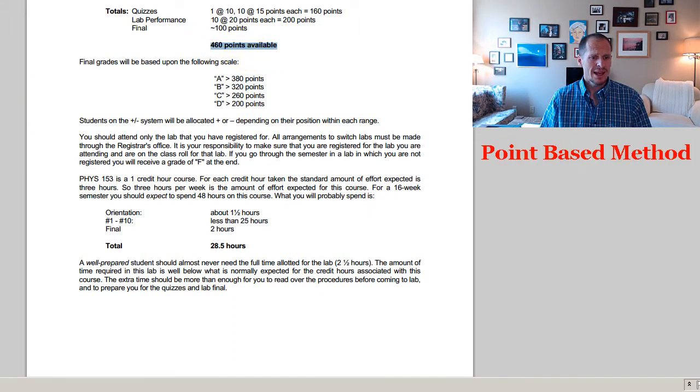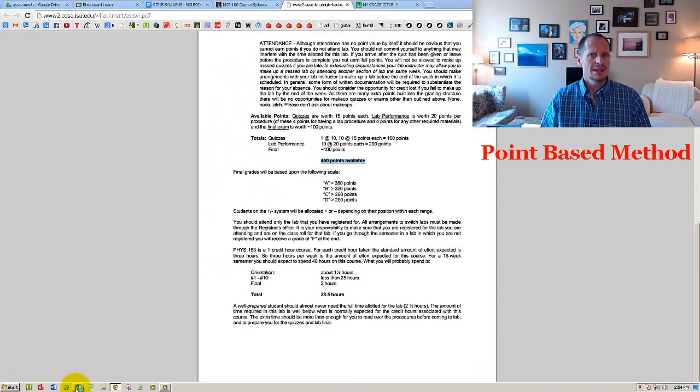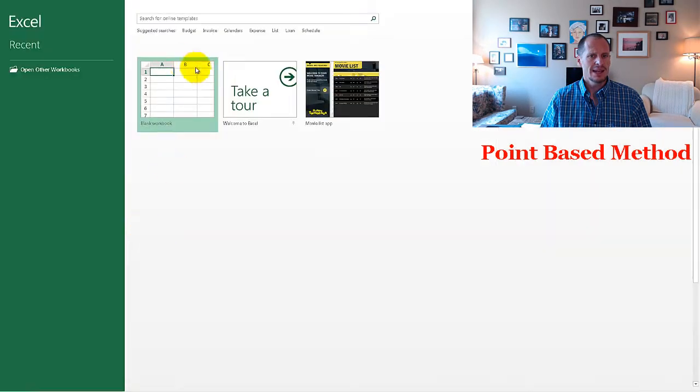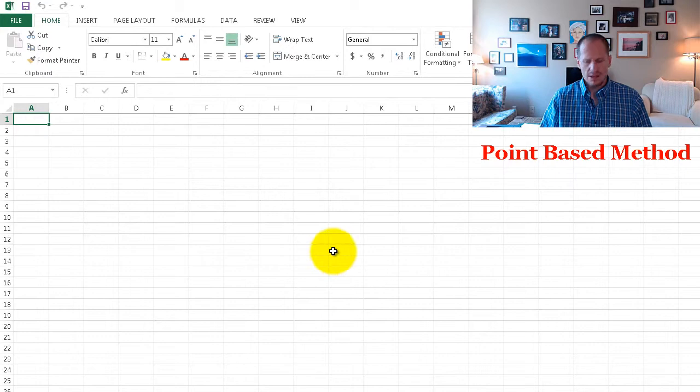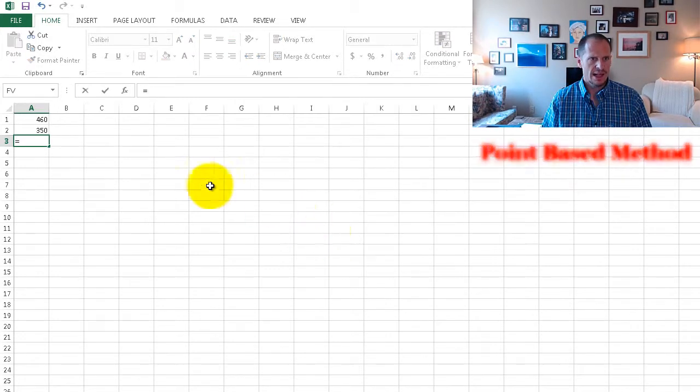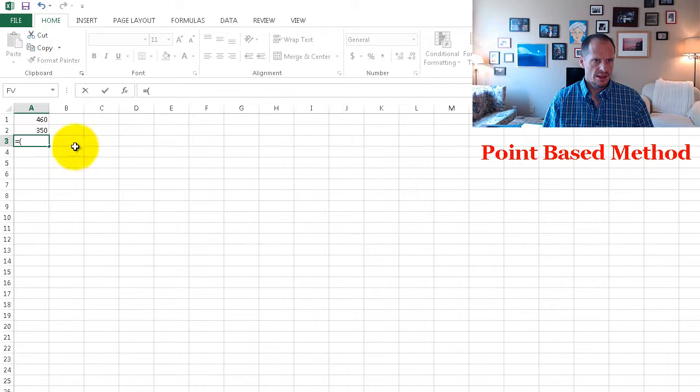And then calculating your grade in that class is as easy as taking the total points possible, 460 points, and then how many points did I earn? Let's say I earned 350 points, right? So my grade in the class would be equal to the points I earned divided by the total points possible, multiplied by 100.